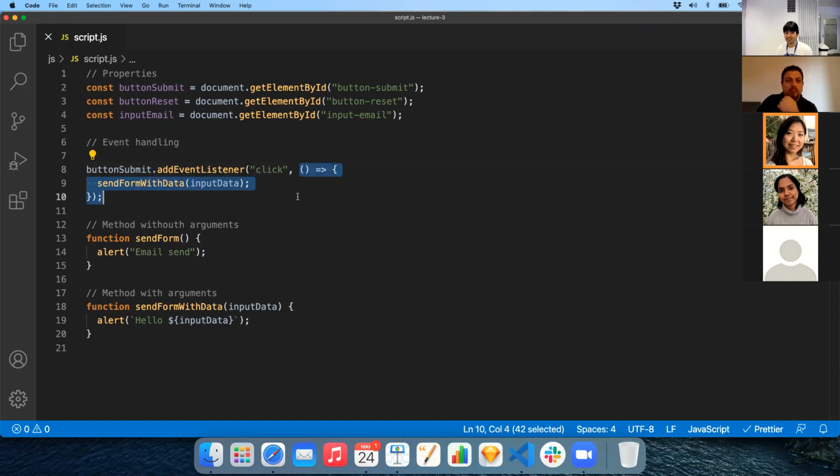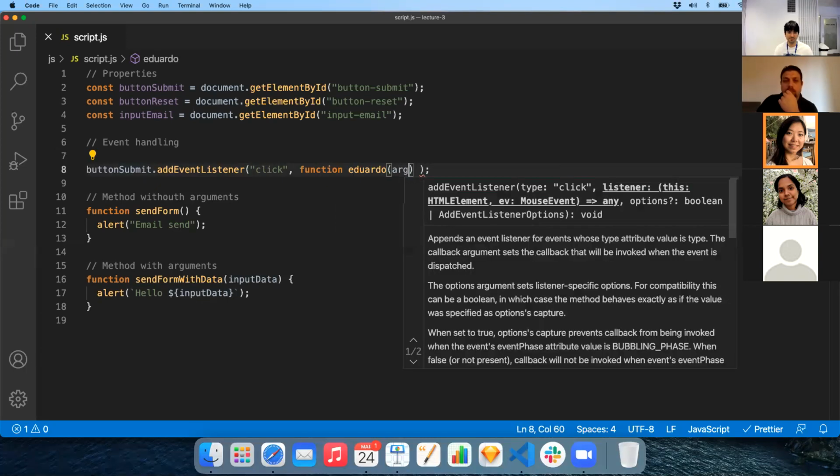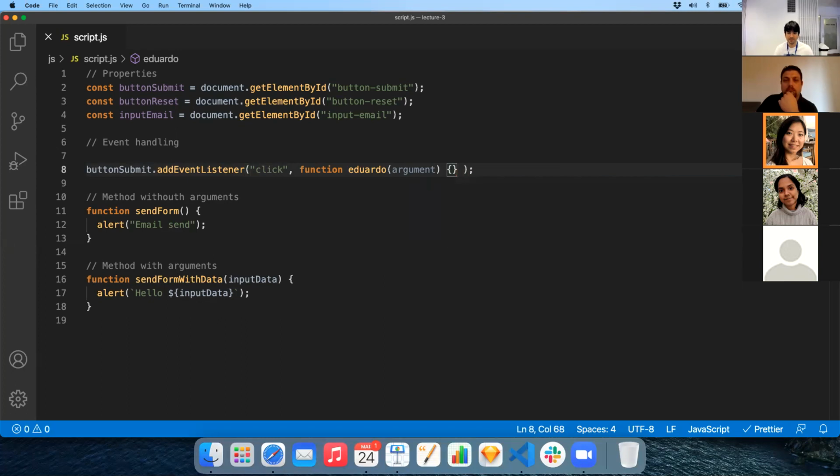The thing is that you are not calling a function. You are creating a function on the fly. You are literally creating a function here. Let me create function Eduardo, argument 1. There you go.